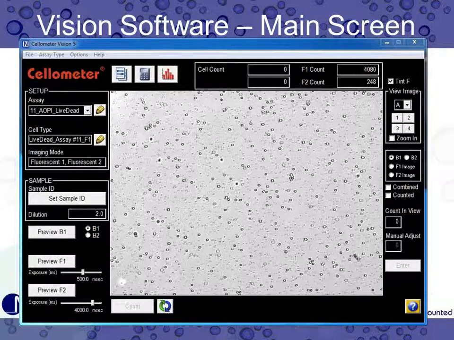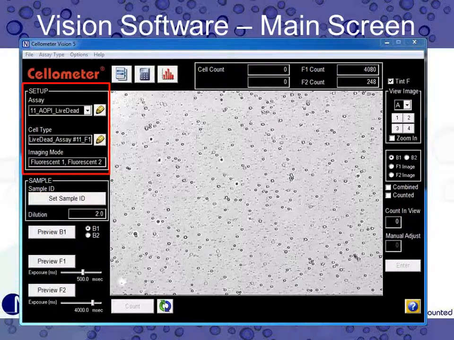So once you turn on your software and it's connected to your Cellometer, you will see a screen like this. In this particular case, you're looking at a bright field image. I believe this is a PBMC image. And we have lots of different functions that are on the screen that we can talk about. The function on the left is the setup. This is where you have a drop-down menu. You can choose your assay that you're running, as well as the cell type that you're using. You can also edit these cell types and assays, but we can go into that a little bit later.